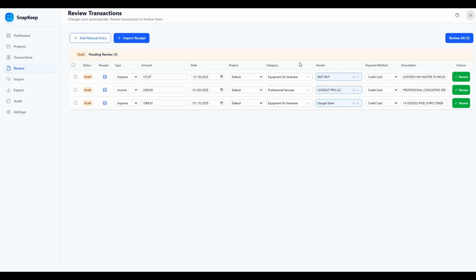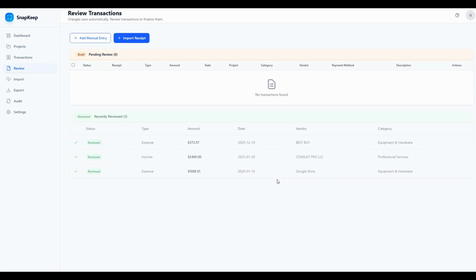Once you're happy with the details, just click to complete the review. And that is it. Those drafts are now official transactions. You can check them in your dashboard, projects, and exports.